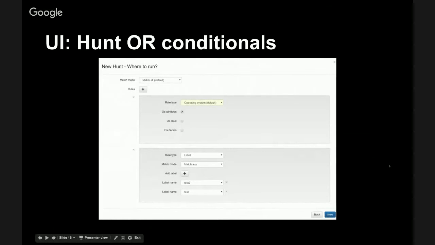There's been quite a lot of UI work, but this was one of the more important and requested features that we had, so I wanted to call this one out. For a long time, you could basically only do AND operations in hunt rules. So you could say, I want to target Windows machines that have this label, but you couldn't say, I want to target Windows machines that have this label or this label. And that's now possible. You can see this hunt is Windows machines that have this label or this label.